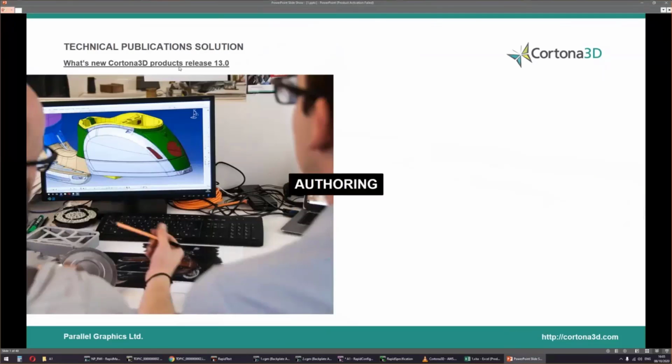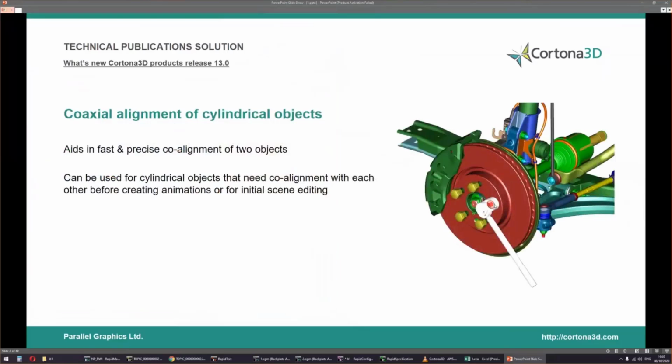Let's start. The first functional area that we are going to look at is the general authoring. One of the most noteworthy features that I will talk about at the very beginning is the ability to align two cylindrical objects with each other seamlessly and without any pain, let's say.